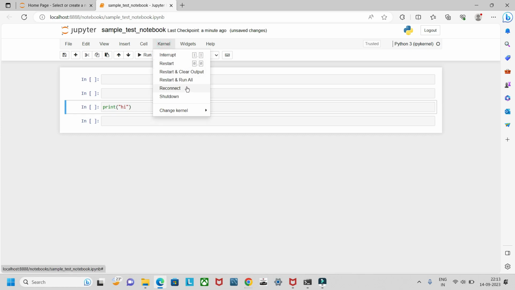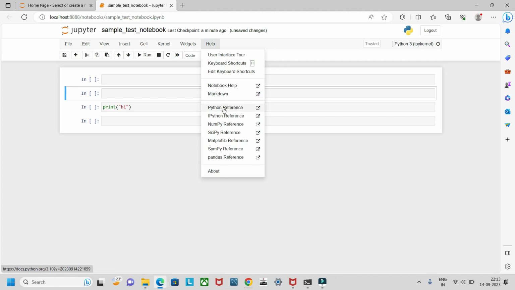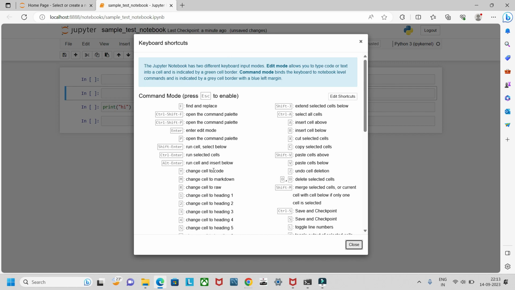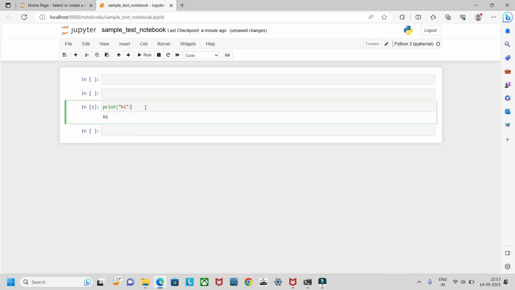Okay, and then reconnect is same as this. Okay, and shutdown is shutting down the kernel itself. Okay, then there are widgets. Okay, and then there are some shortcuts here. Okay, so keyboard shortcuts here you can see. Okay, so one thing is shift enter will give you the output. Okay, and also control enter. Okay, try these two.